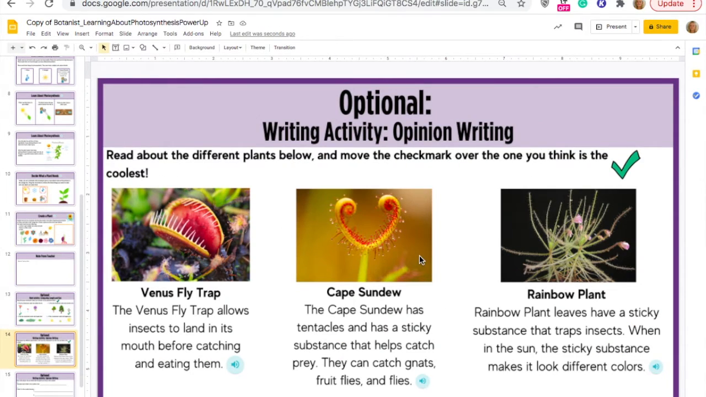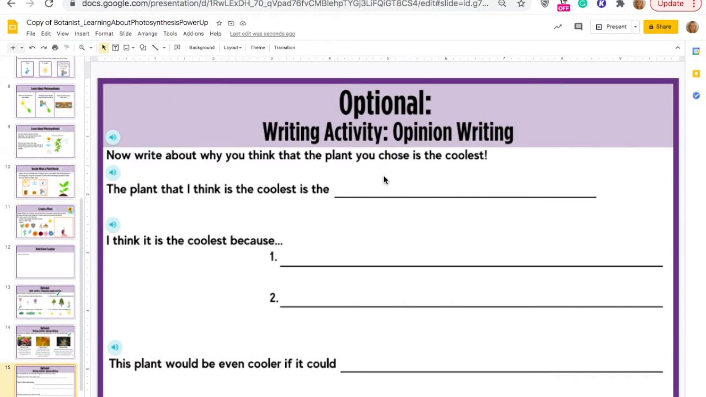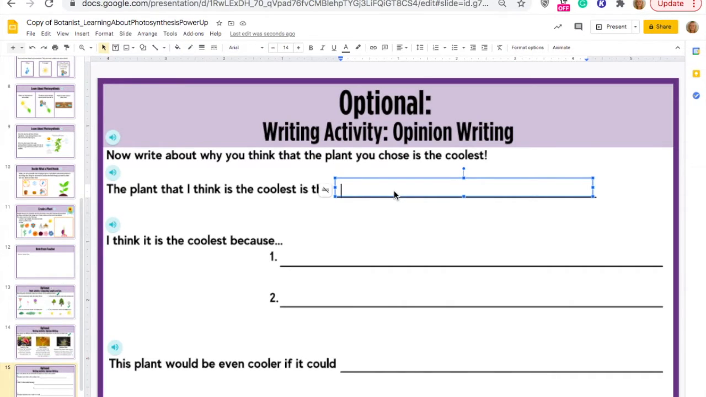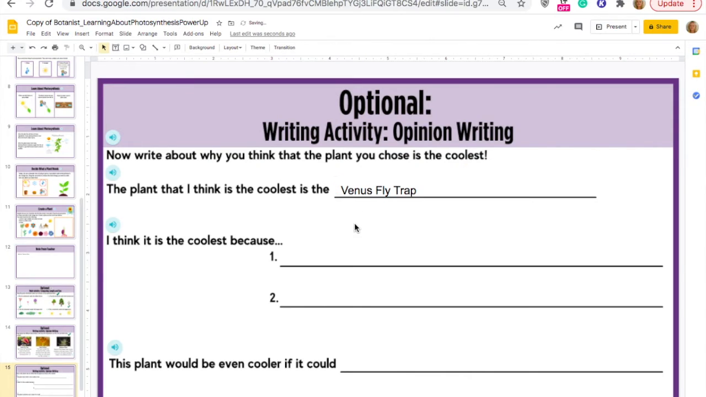14 is an optional writing activity, so I'm going to listen to the instructions and listen to these, and then go to my next page where I'm going to be doing some writing. So it says the plant that I think is the coolest is, and say I thought the Venus flytrap, I'm going to double click on top of my line and put Venus flytrap. And that's going to be my answer. And I'll do the same thing here for those.